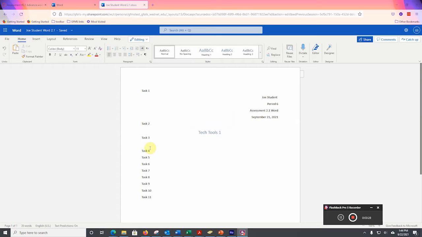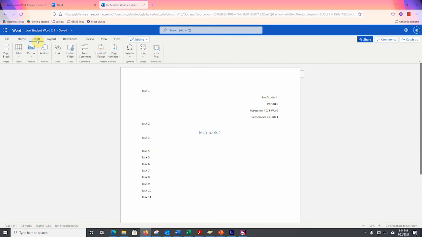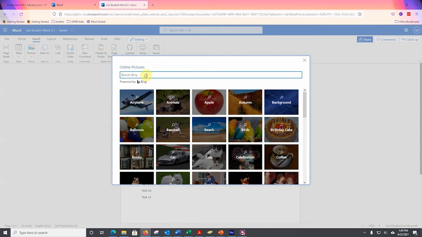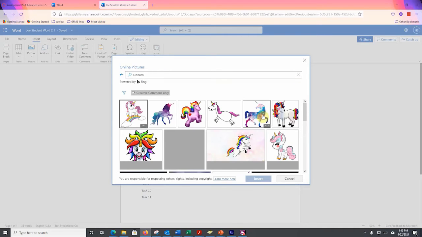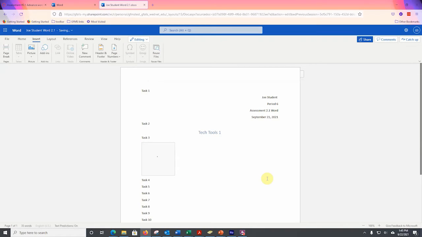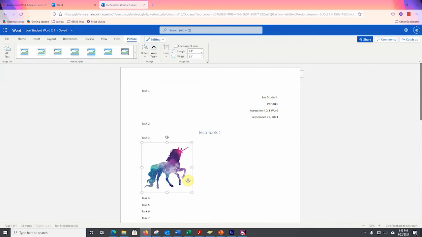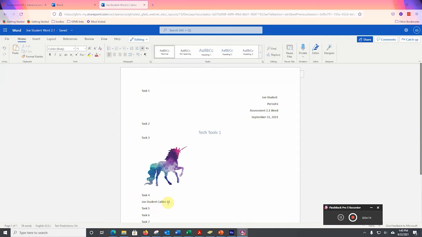Task number 3. We're going to click down here below, and it says to insert a picture of a unicorn. Insert, picture, drop down the menu to Bing Images, type in unicorn, and you can pick any one. Insert. Okay, that's kind of big, so we're going to drag it down, make it a little bit smaller. Make sure you grab a corner. And there you go. Then you need to type your name.